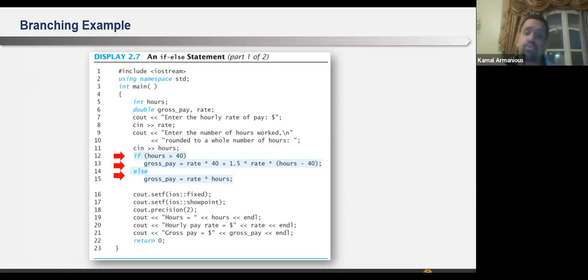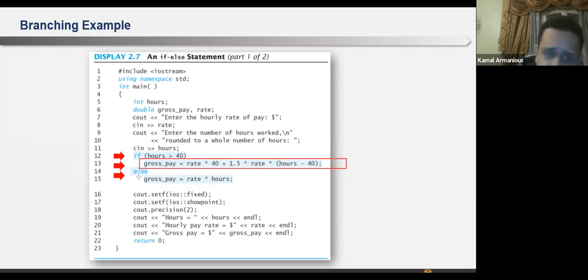So this means I am going to select. Either I will execute this statement or that statement. Then it's not becoming sequential, one after the other. It's becoming that I will execute this or that.